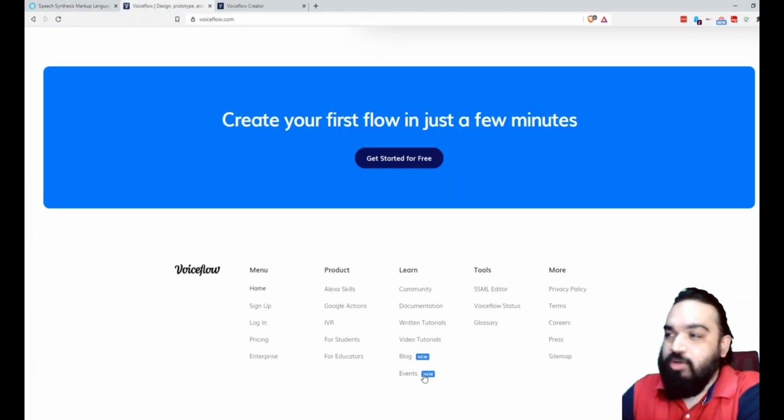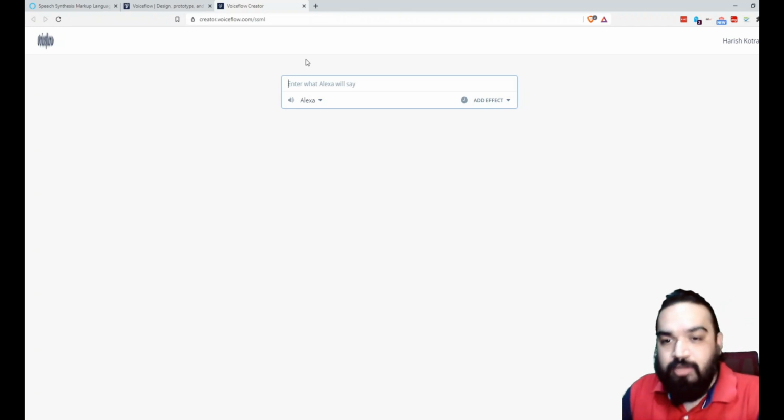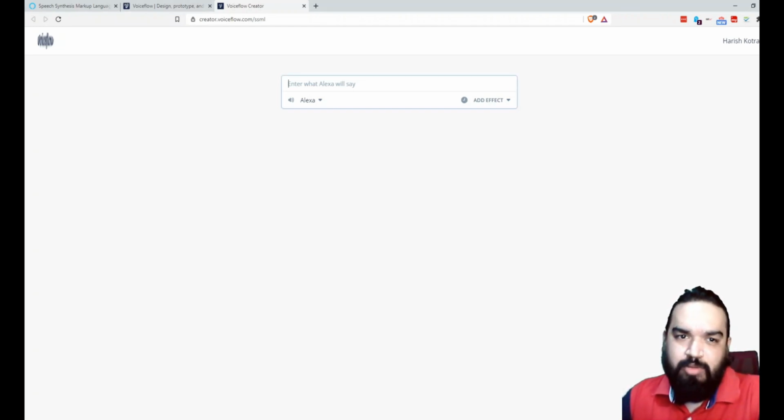Voiceflow created a simple tool that you can find in the footer of the website. It's called SSML Editor. And once you click on that, you will end up on this page. If you're not logged in and if it asks for logging in, please feel free to create an account using Gmail or just an email and jump into it.